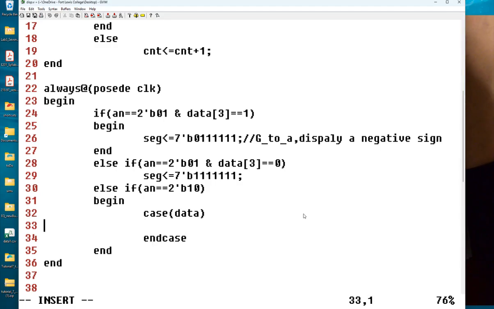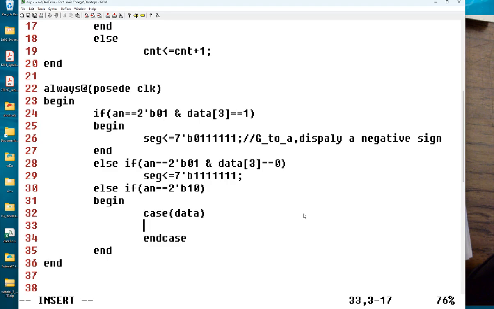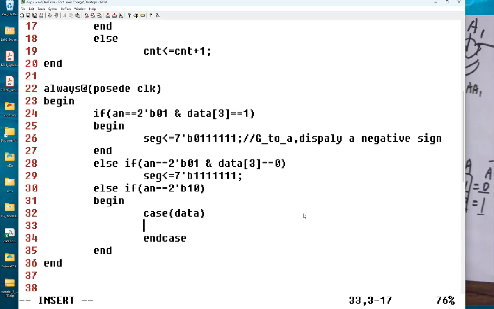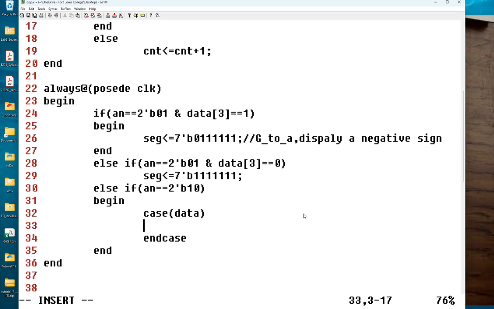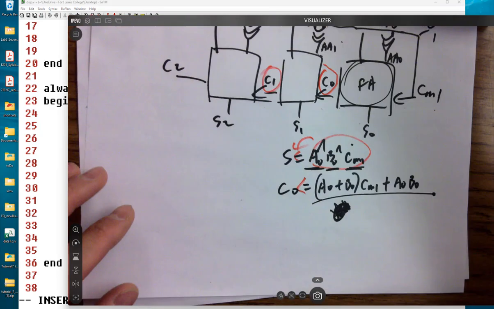Before I forget, let's do a case. What are the numbers we have? What are the ranges? It's going to be on the quiz on Tuesday, okay? So what are the ranges for 3-bit 2's complement?